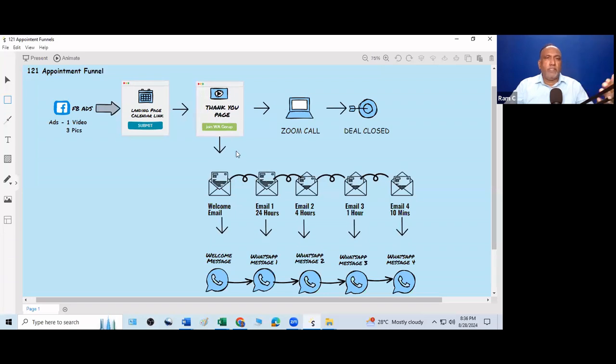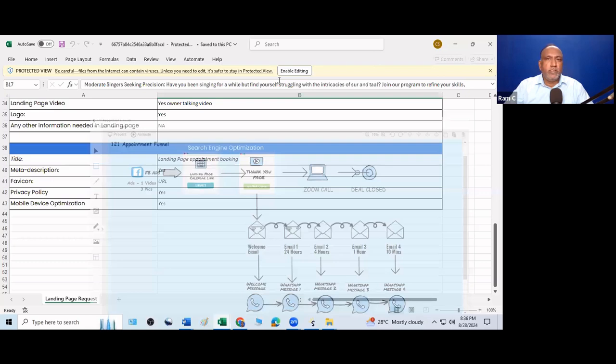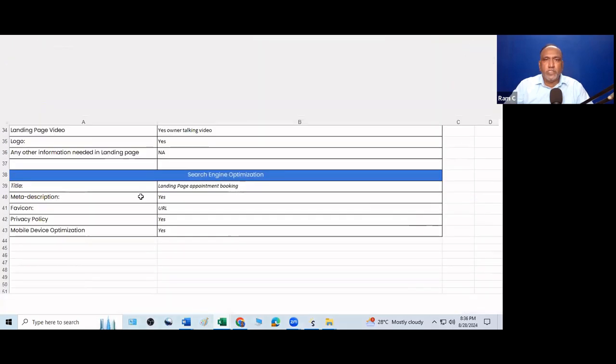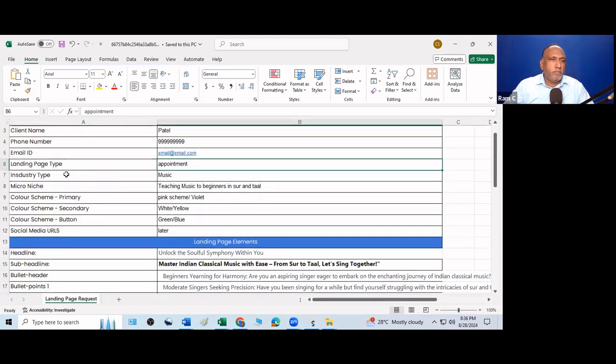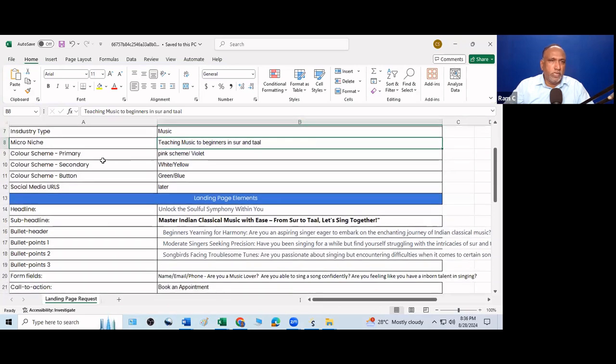Now, I have many things ready-made with us, but if you're starting something new, you may need this checklist. The checklist will tell you what elements you need for building a landing page. You need a client name, your name, phone number, email ID, and landing page type. Is it an appointment? Is it a webinar? And what is the purpose of the landing page? Teaching music, teaching film industry, that one.